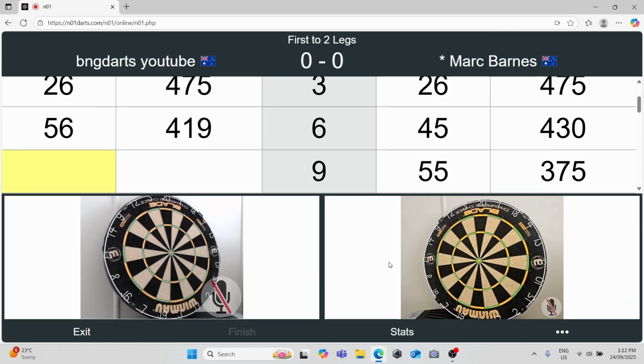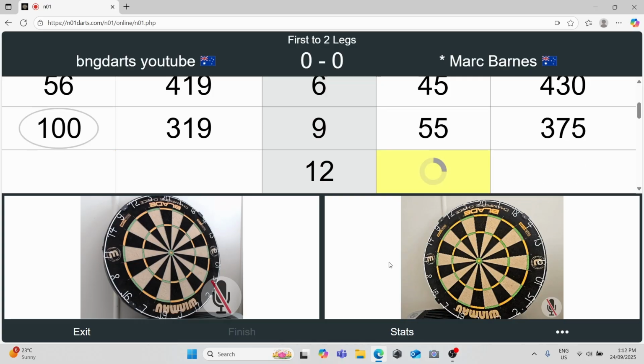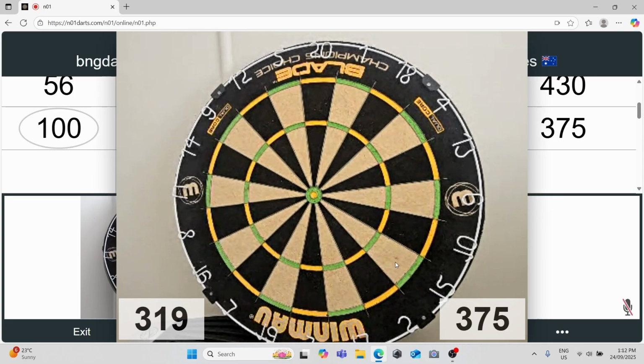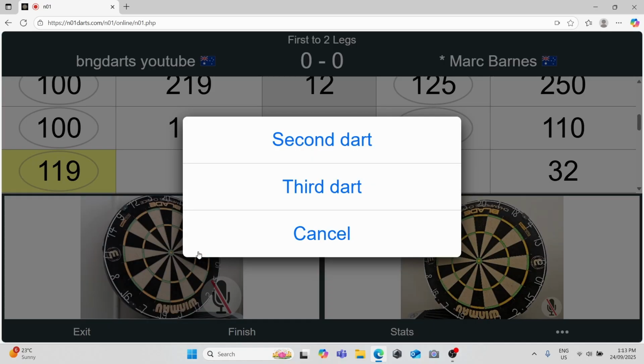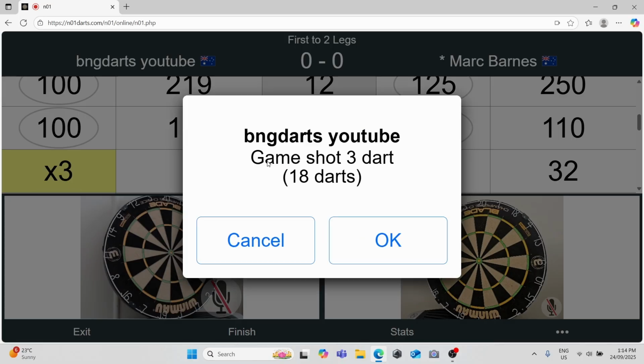All right, well, I'll get this game happening a bit quicker than this. At the end, it'll ask you how many darts it took you to peg out. So I'm just doing this, 119. At the end of the leg, it'll ask you second dart, third dart. Well, there's got to be 3 darts because you can't peg 119 out with 2. Well, not that I know of. So the third dart, it'll show you 18 darts.